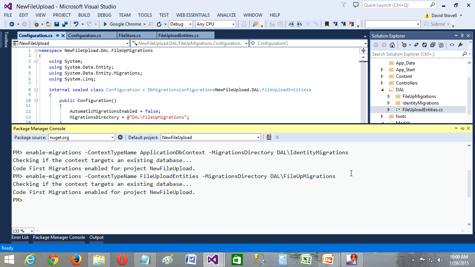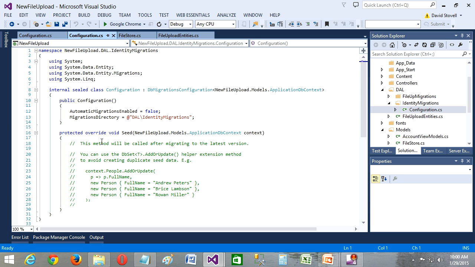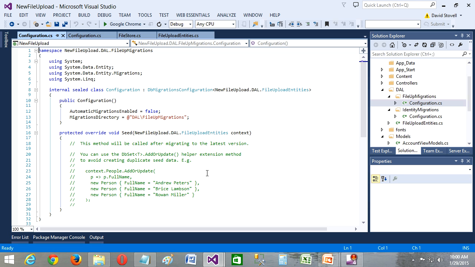And there we go. Now I have both sets of migrations up and running and ready to go. If I look inside, I will see here there's my configuration file. I have my override for seeding data, in this case for the security system. And same thing here for my actual project files, my file up migrations.